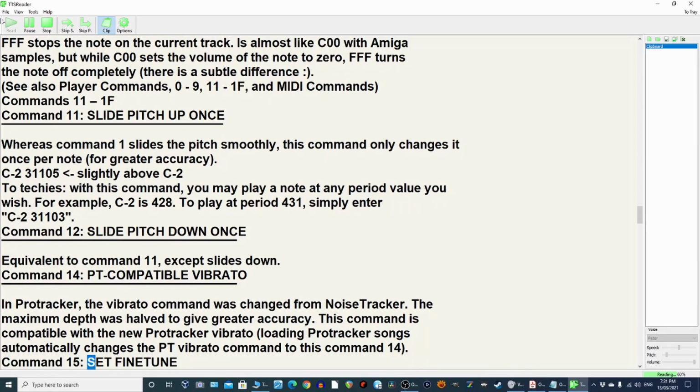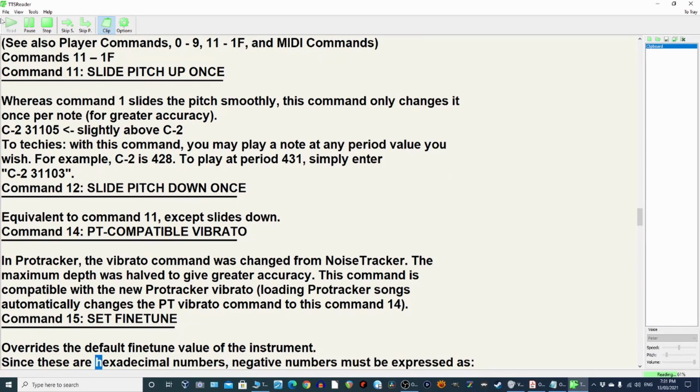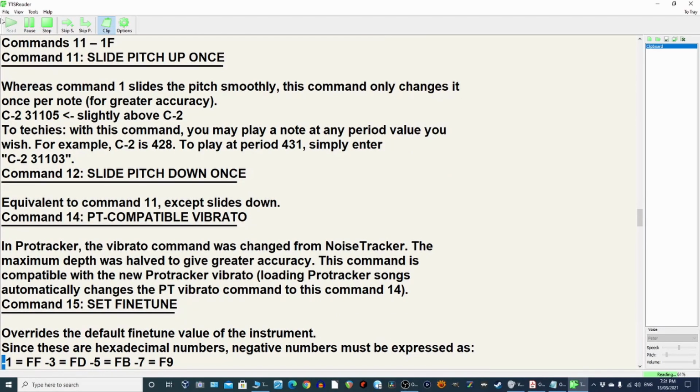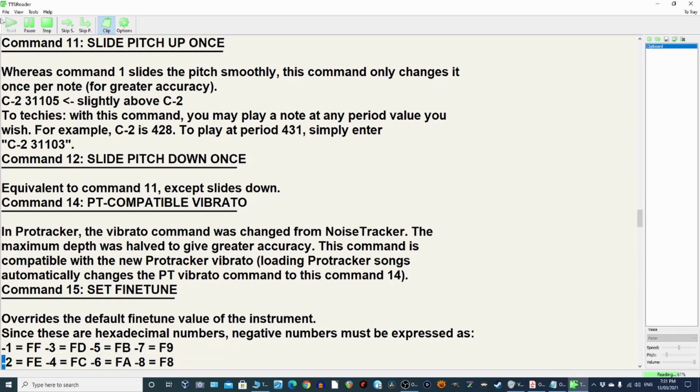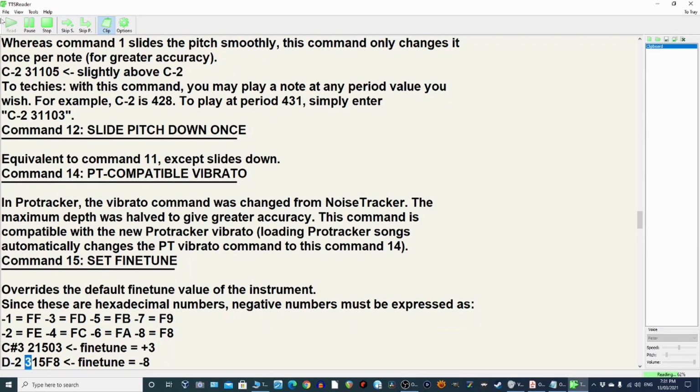Command 15, SETFINETUNE, overrides the default finetune value of the instrument. Since these are hexadecimal numbers, negative numbers must be expressed as -1 equals FF, -3 equals FD, -5 equals FB, -7 equals F9, -2 equals FE, -4 equals FC, -6 equals FA, -8 equals F8. C3 2 15 03 finetune equals +3. D2 3 15 F8 finetune equals -8.